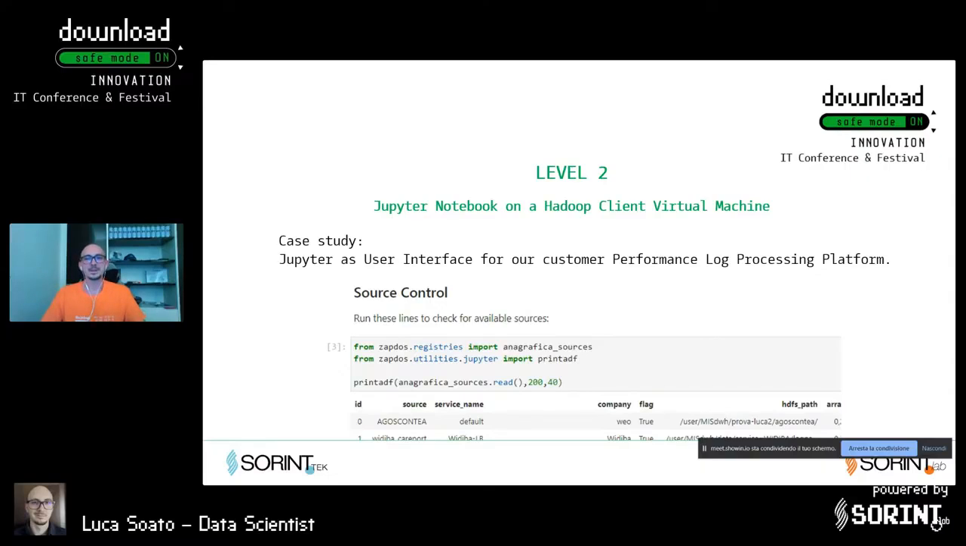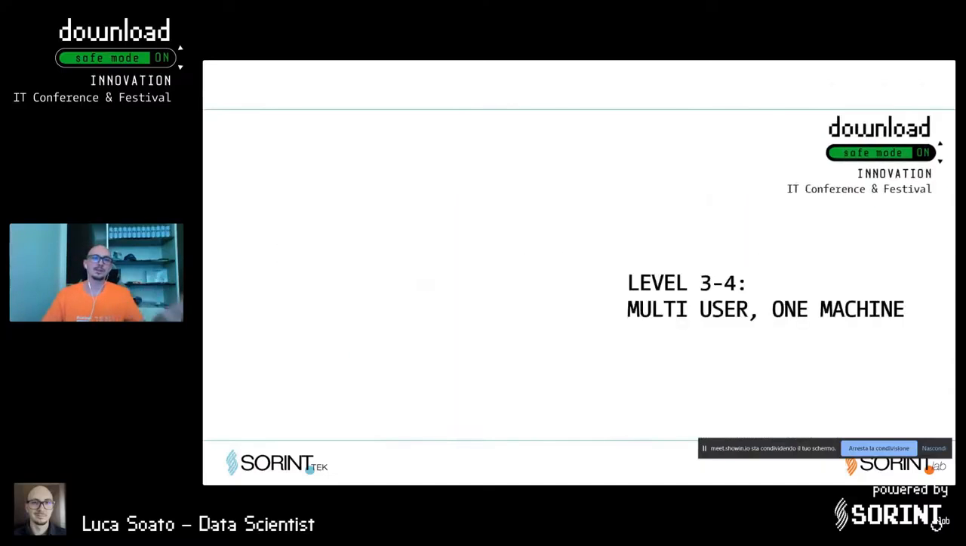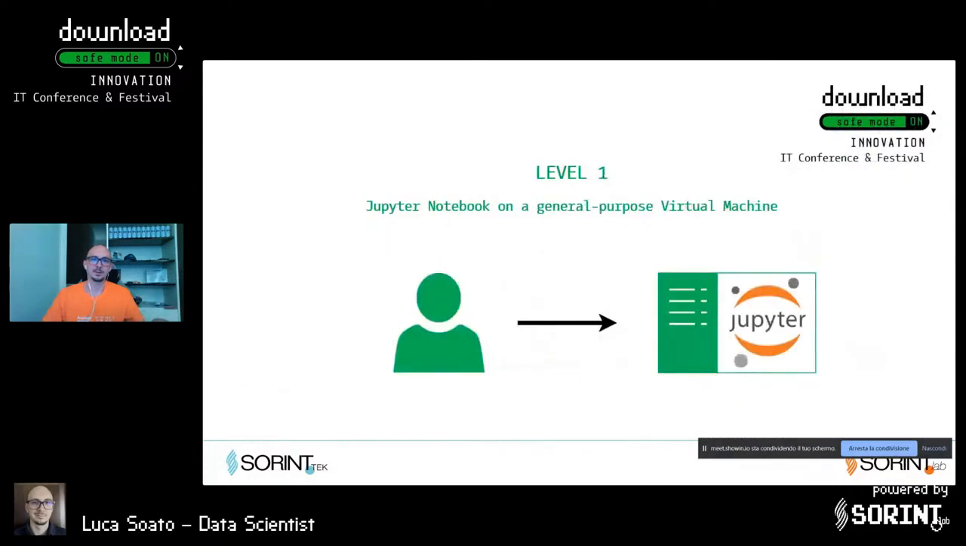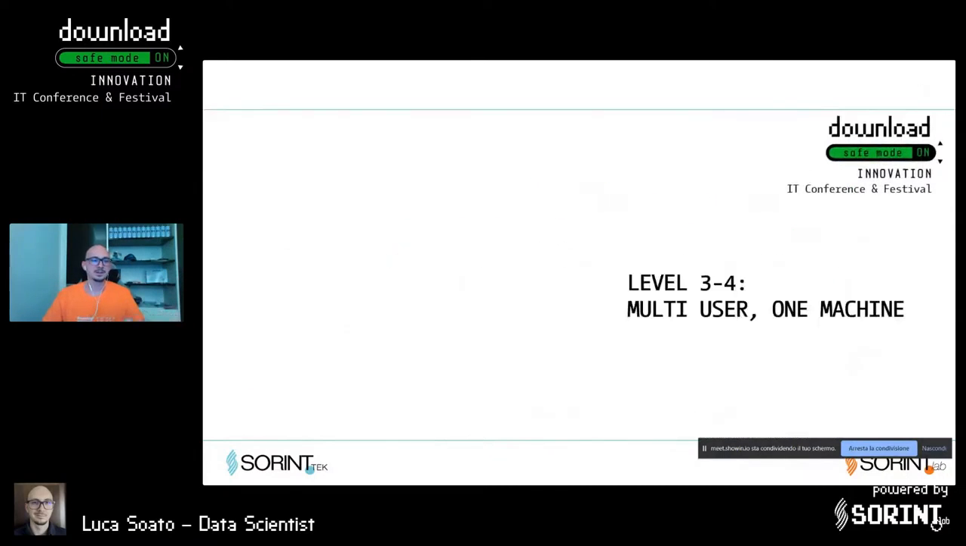Okay, so all these were cool results, but we still weren't satisfied because we had to access these notebooks one by one. So we couldn't work together on a notebook, and we couldn't share what we did on those notebooks.